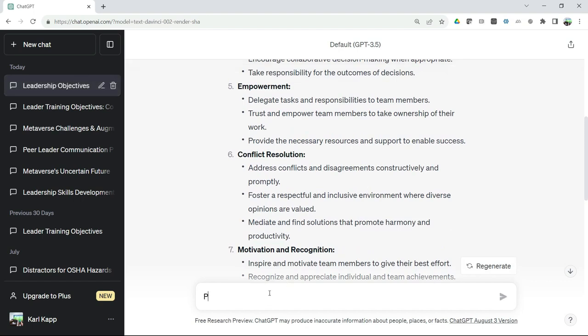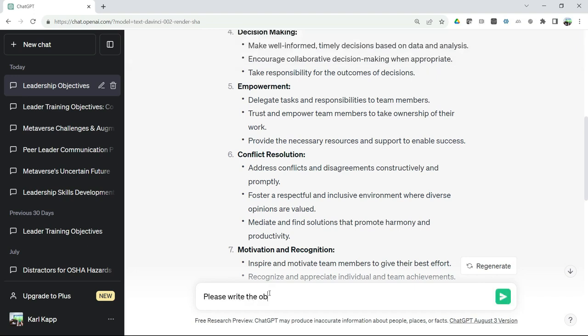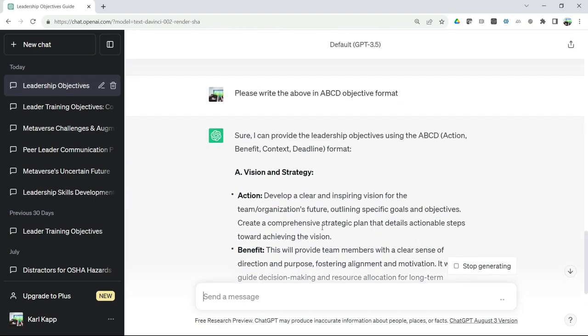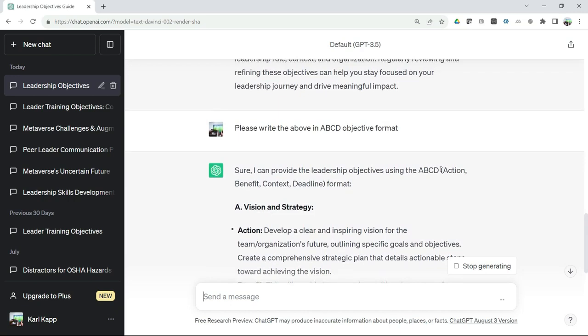So I might say, please write the above in ABCD objective format. And what will happen is ChatGPT will go through and actually provide me, sure, I can provide leadership objectives in ABCD format, action, benefit, context, and deadline. Not what I wanted, right? So I want audience, behavior, condition, and degree.